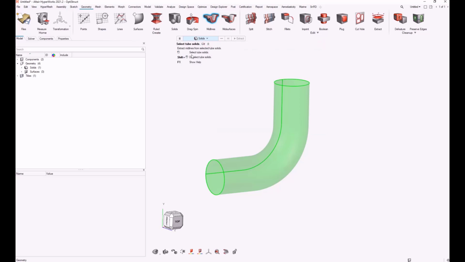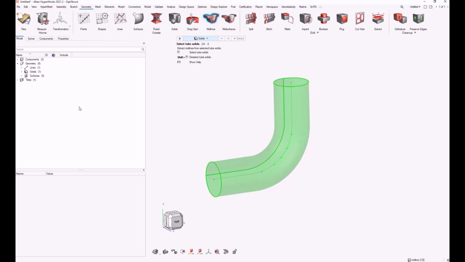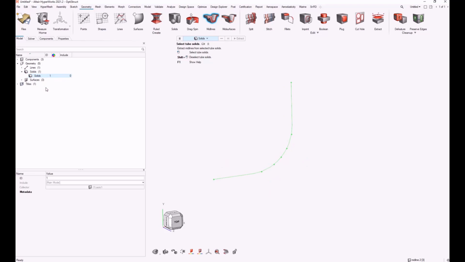With the drop down, you've got the options available to you, and in the advanced options, you have the destination component. A couple different options there to put them in the current component, the original component, or create a new component, and create the seam connectors. So we simply pick the solid and extract. And here, if we turn off the solid, you can see the line that was created.